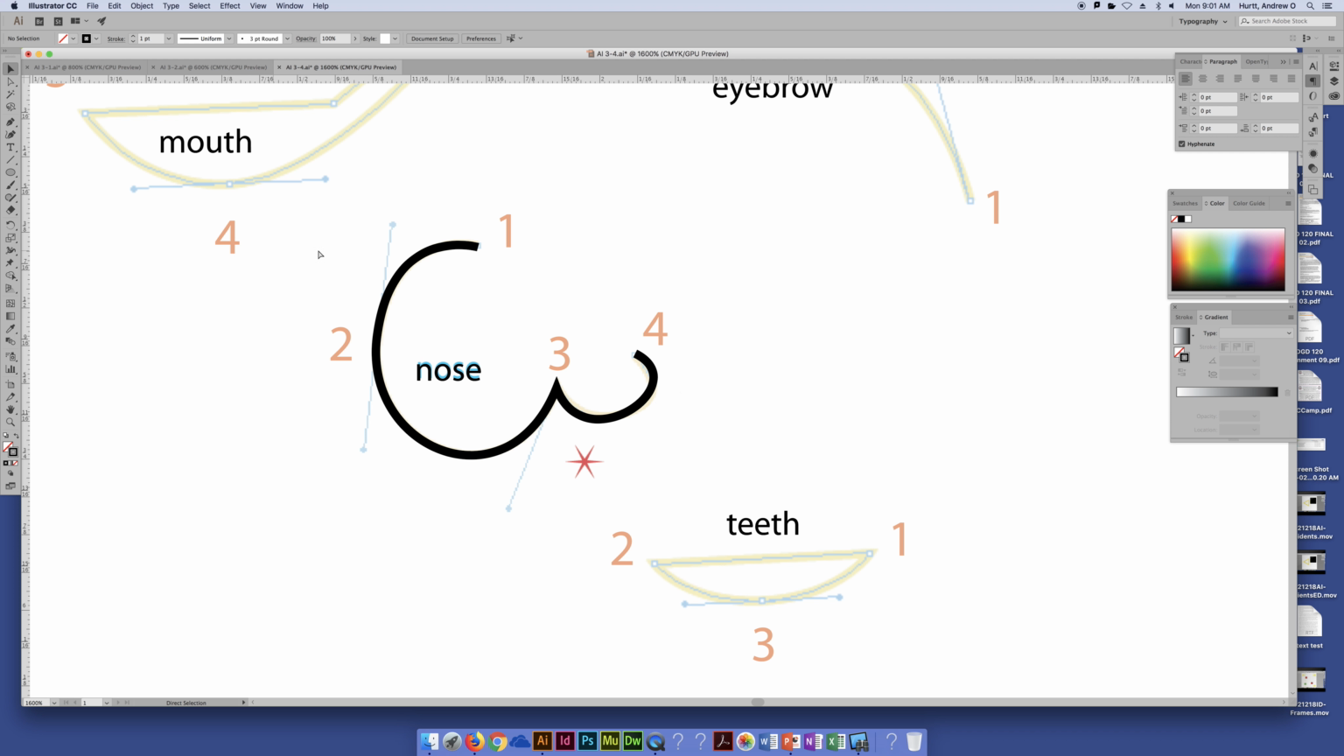The reason that we do that, let me go back a couple steps again. The reason that we do that, going back to my pen tool, I want to start from here, going to anchor 3 again.